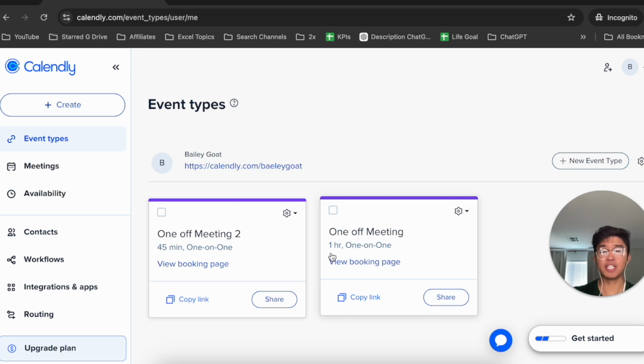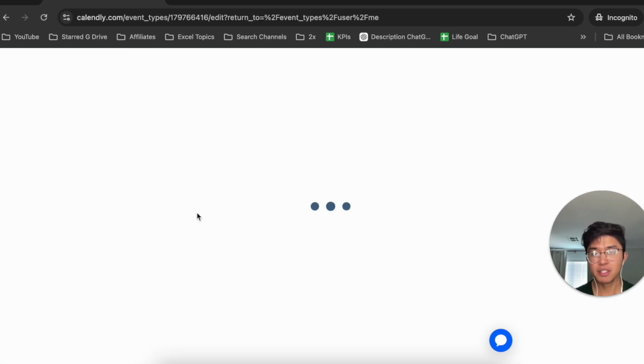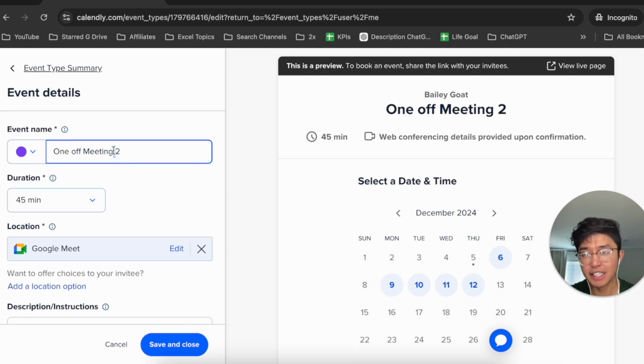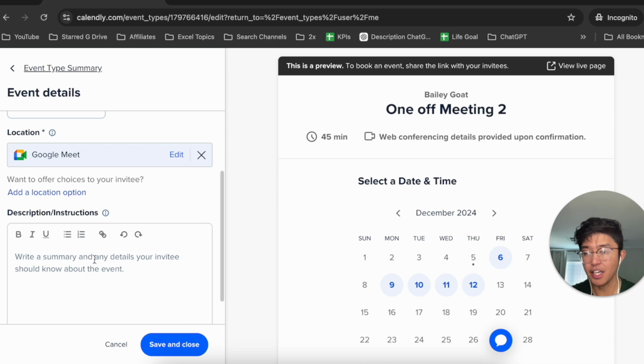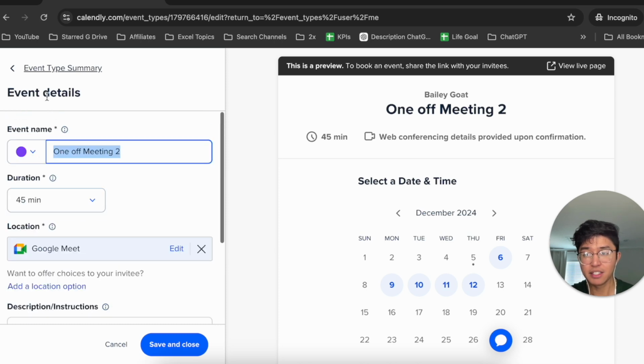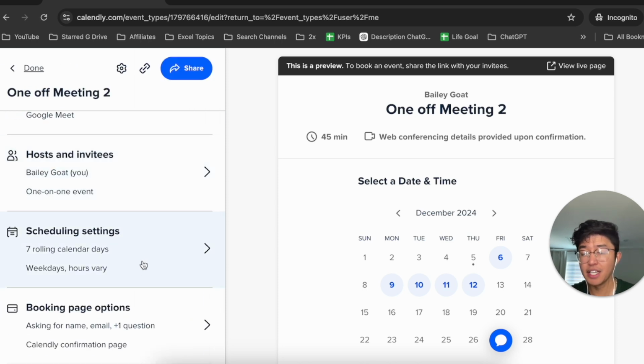But as far as using it for appointments go, if you open up this event, you can edit the event details, meaning that you can name your appointment, you can set the duration, you can set the location, you could even give it short descriptions and instructions, maybe write a summary of any details that your invitee should know about the event. In addition to that, you could also change the schedule settings.